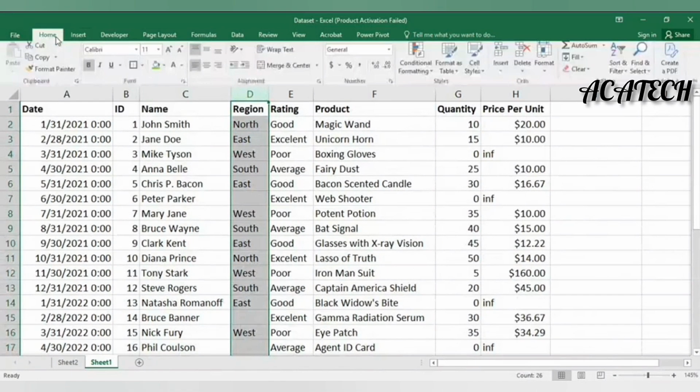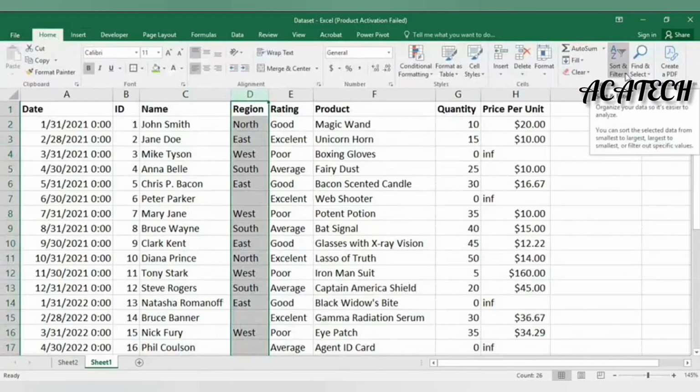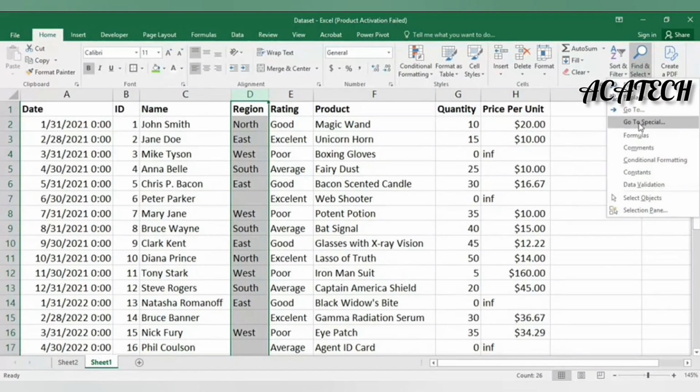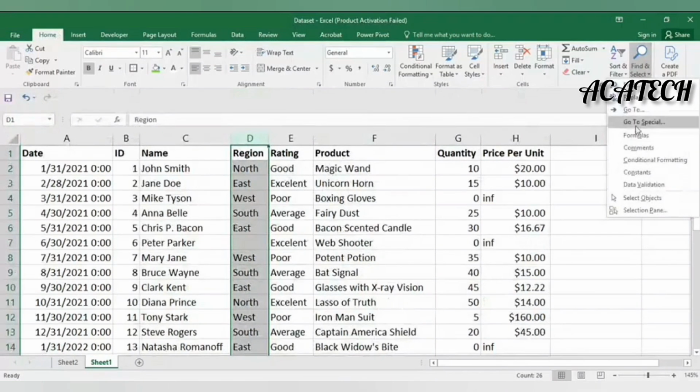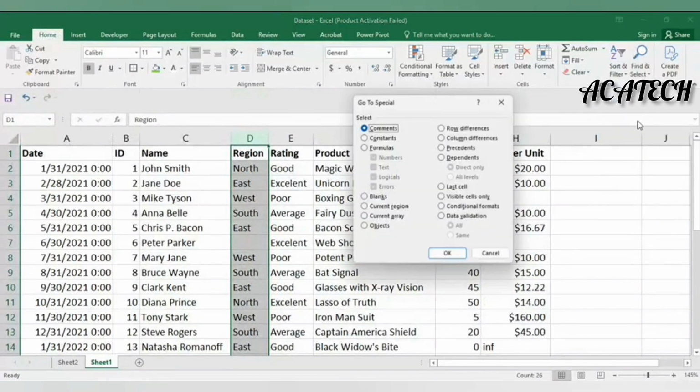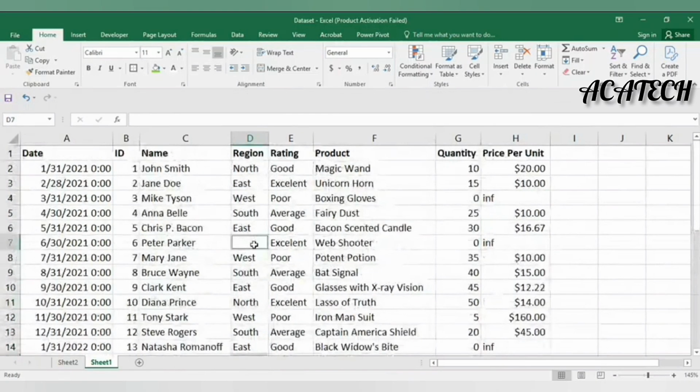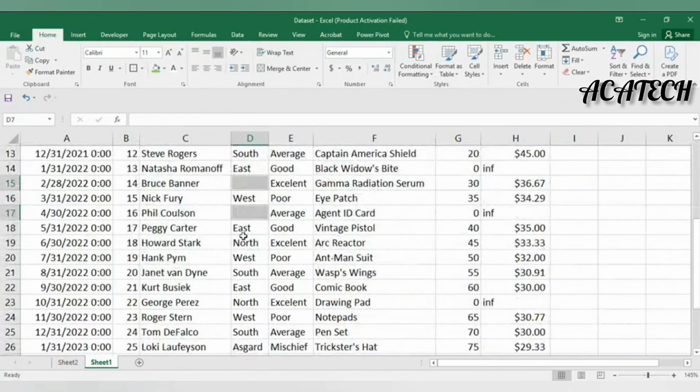Go to Home, find and select, go to special. Under special, you choose blanks and OK. So you can see that one of the blank cells is selected while the others are gray.